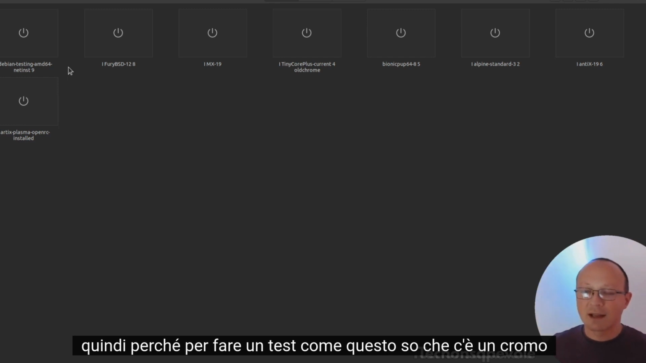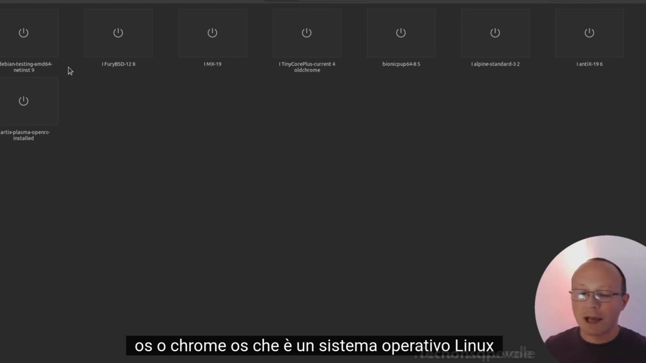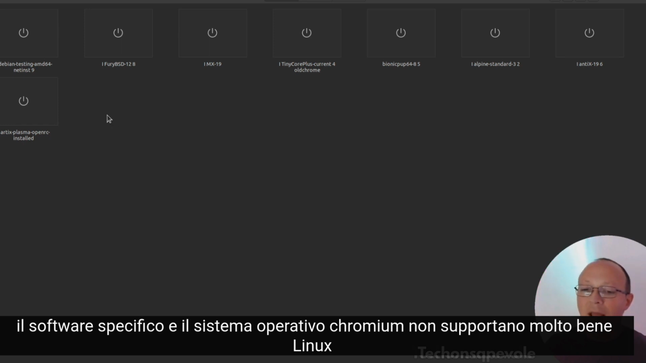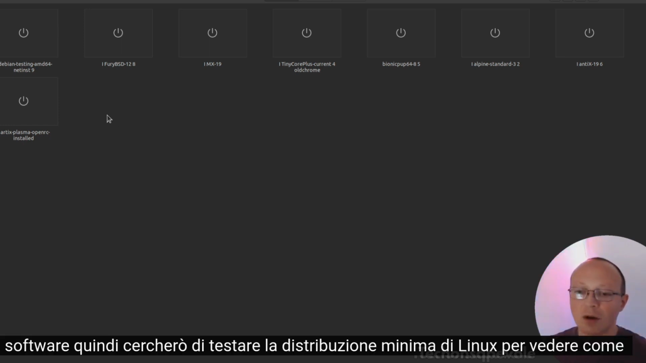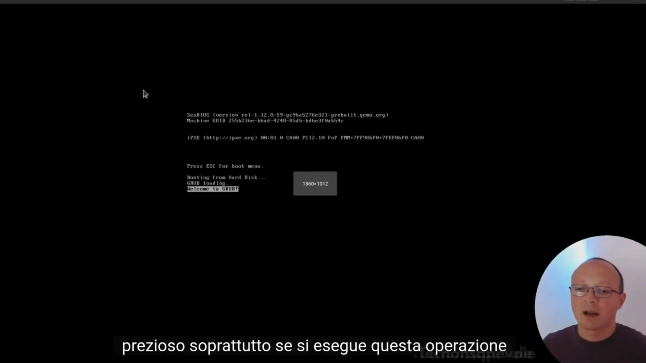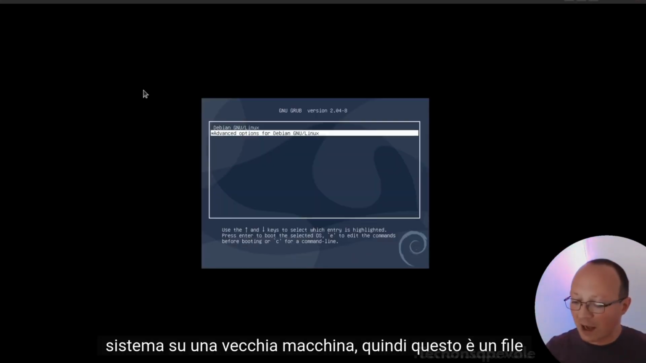Why do a test like this? I know there is Chromium OS or Chrome OS, which is a Linux operating system optimized to run Chromium, but I like the freedom to run also Linux-specific software, and Chromium OS does not support Linux software very well. So I will test minimal Linux distributions to see how they run Chromium, and also because RAM is precious, especially if you run this operating system on an old machine.